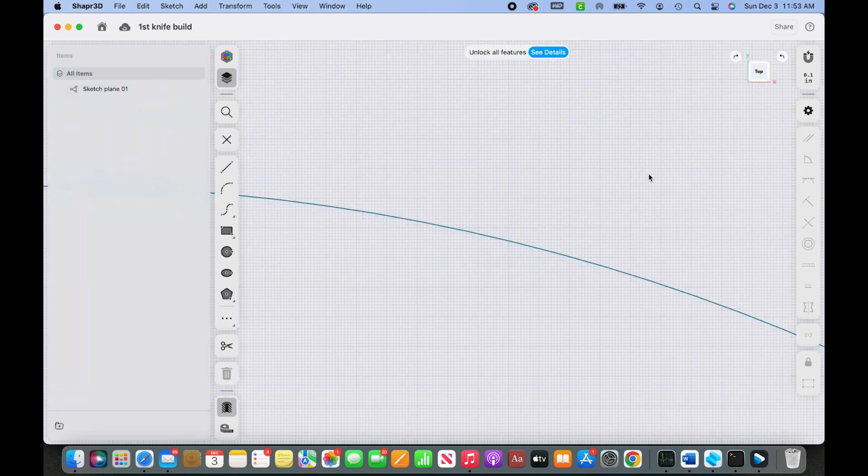To zoom out, you use 2 fingers and pinch in. To zoom in, you use 2 fingers and pinch out.